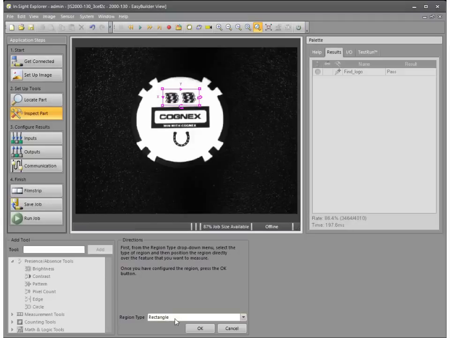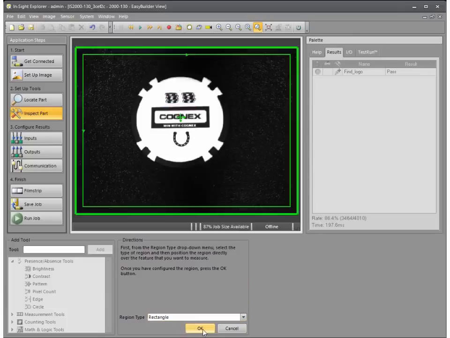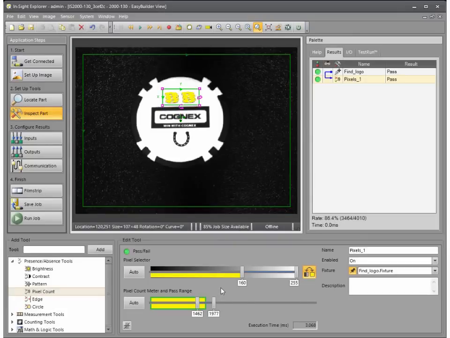Now, before I click OK, there's a region type control here. If I click on that, I get a list of the regions that are available for this control. Again, this is typical of other tools that are available with the 2000. In this case, I could choose a rectangular region, which is the default, a circular region, an annulus region, or a polygon that I would create. I'll just go ahead and accept the default rectangular region. And you see right away that the pixel counting tool has been added to the job.